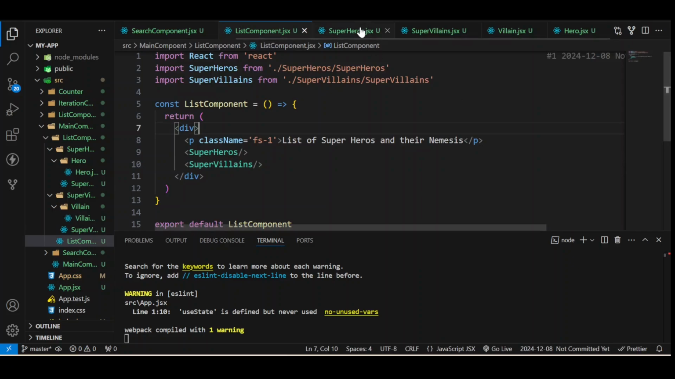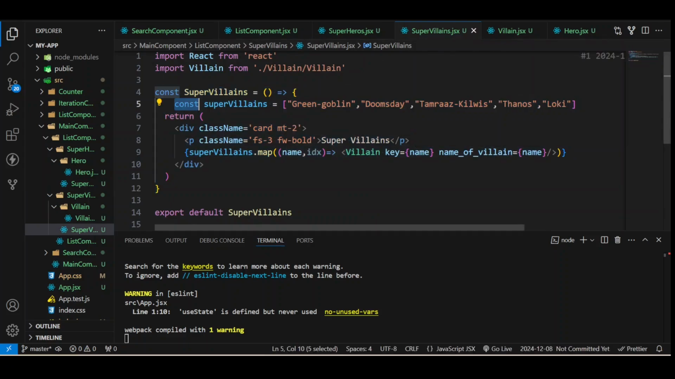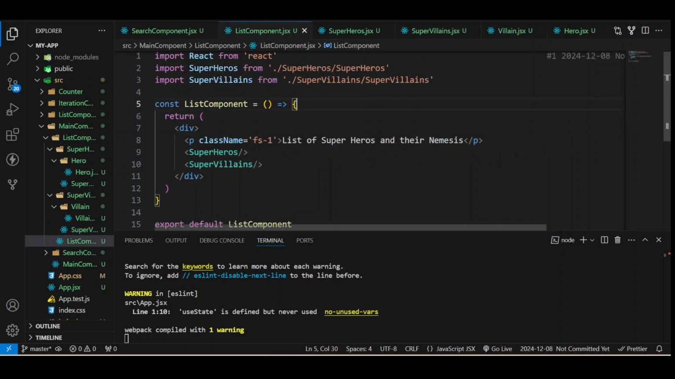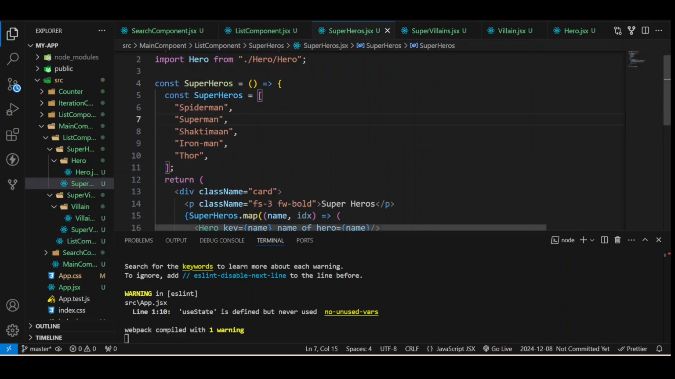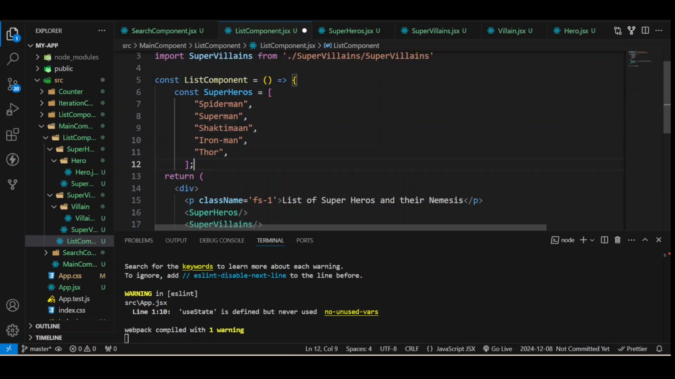So let's say first, this array is private to this superhero component only. Then this supervillains array is private to this component only. First we need to move up these states. How can we do that? We can do it by passing these arrays into the parent component, like list. As you know, we can easily use props to pass the data from parent component to child component, right? Using props.